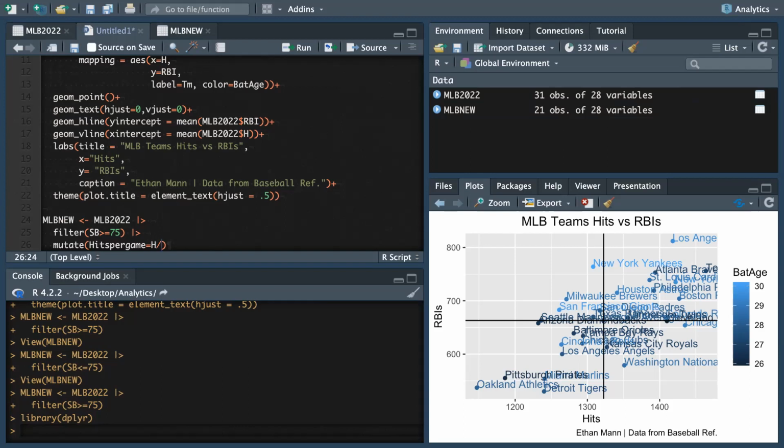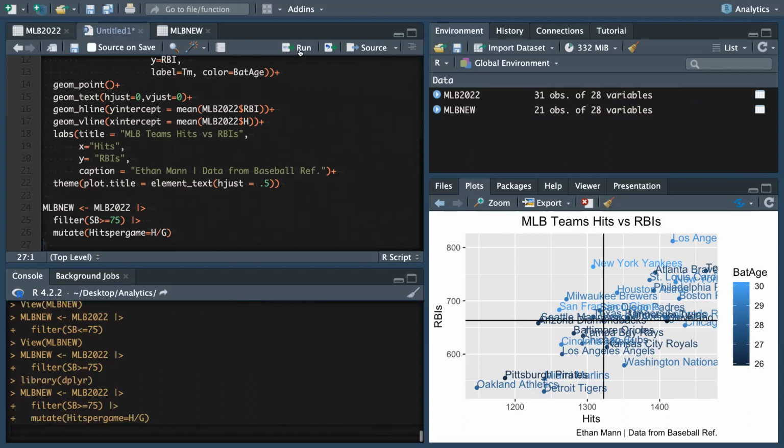Are you showing them what it actually told you? Yeah, I showed it in the stolen bases. Hits per game, H divided by G, which is games. Let's run that.